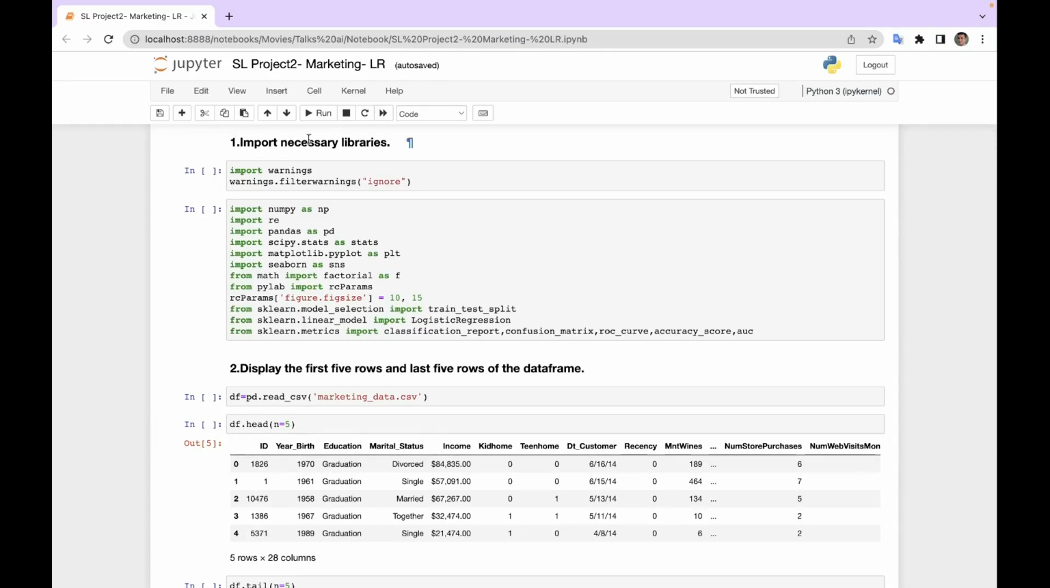It is asking to import the necessary libraries. So what we need is, again, we are ignoring warnings. Then we need numpy, regular expression, pandas, scipy.stats for applying statistics, matplotlib.pyplot for plotting all our plots, seaborn for visualization, and math, where we are getting factorial. Then from pylab we are getting rcParams, and from rcParams we are defining the figure size here. You can see that it is 10 by 15.